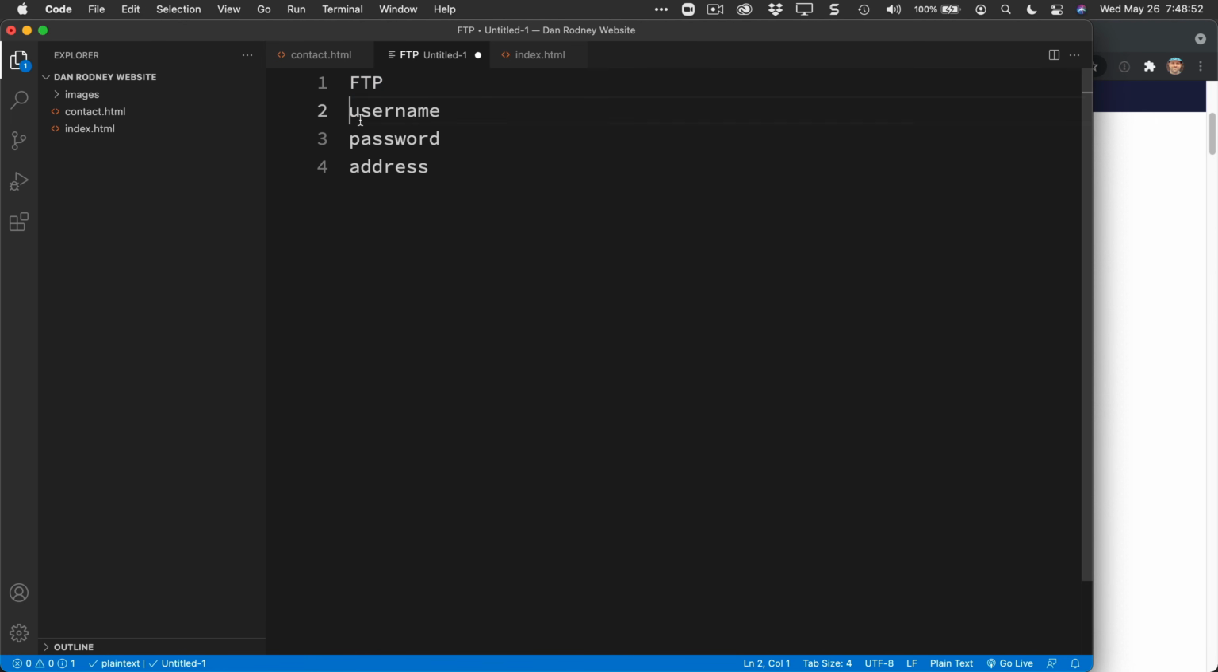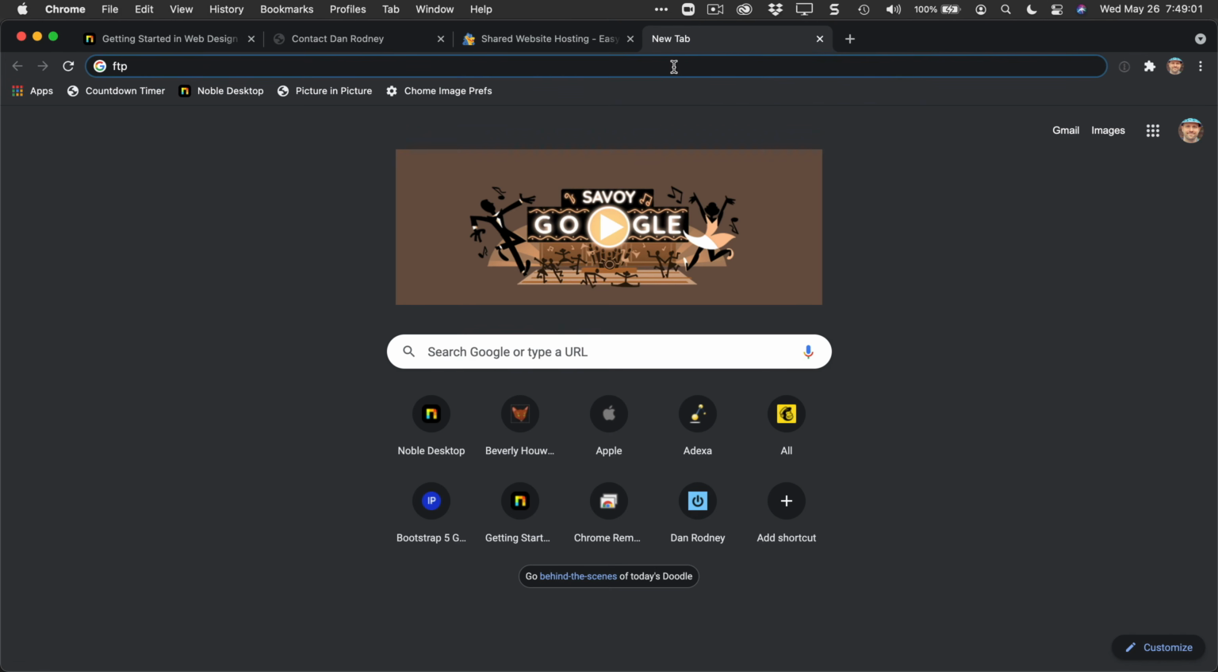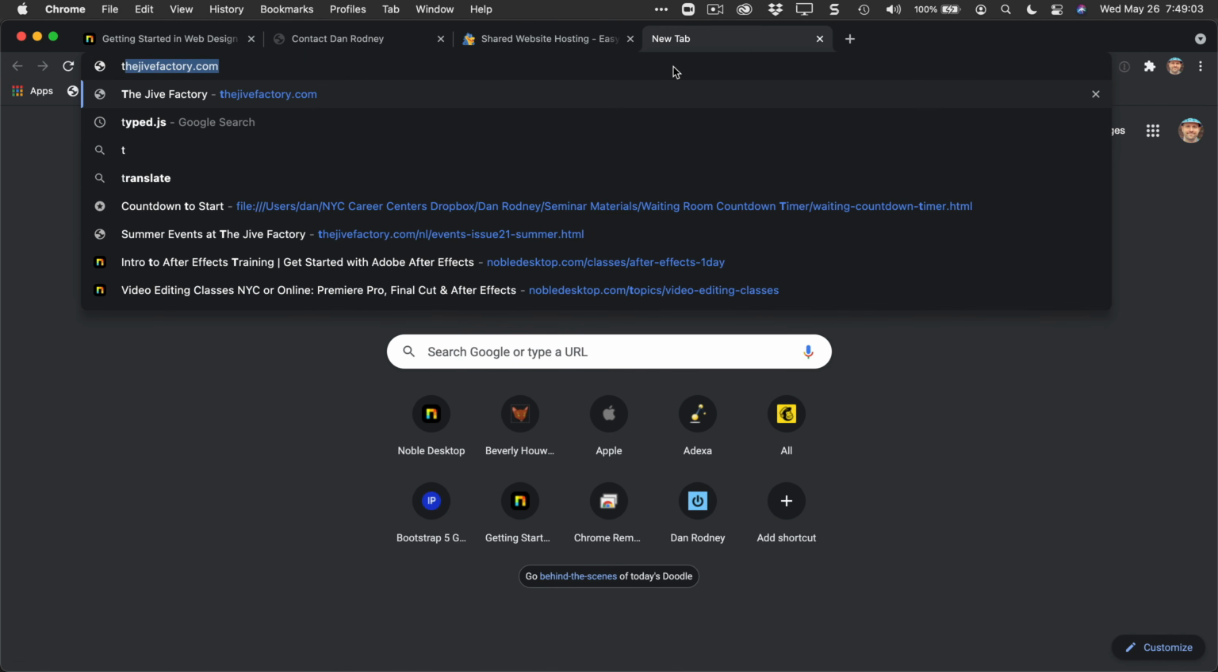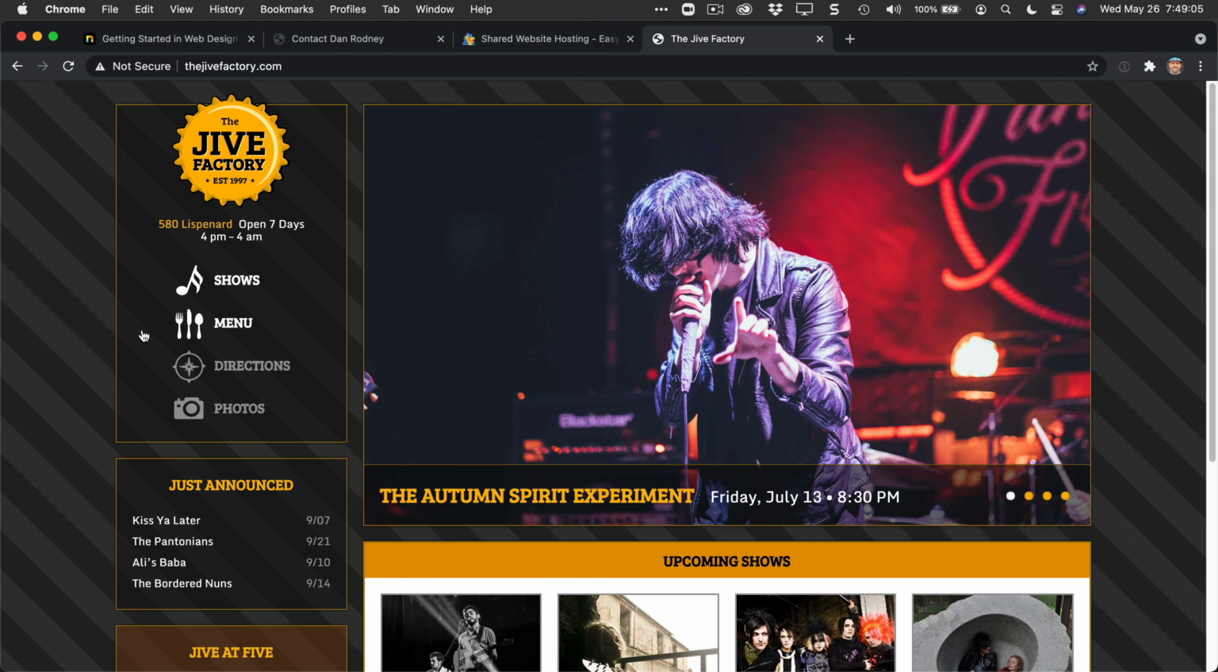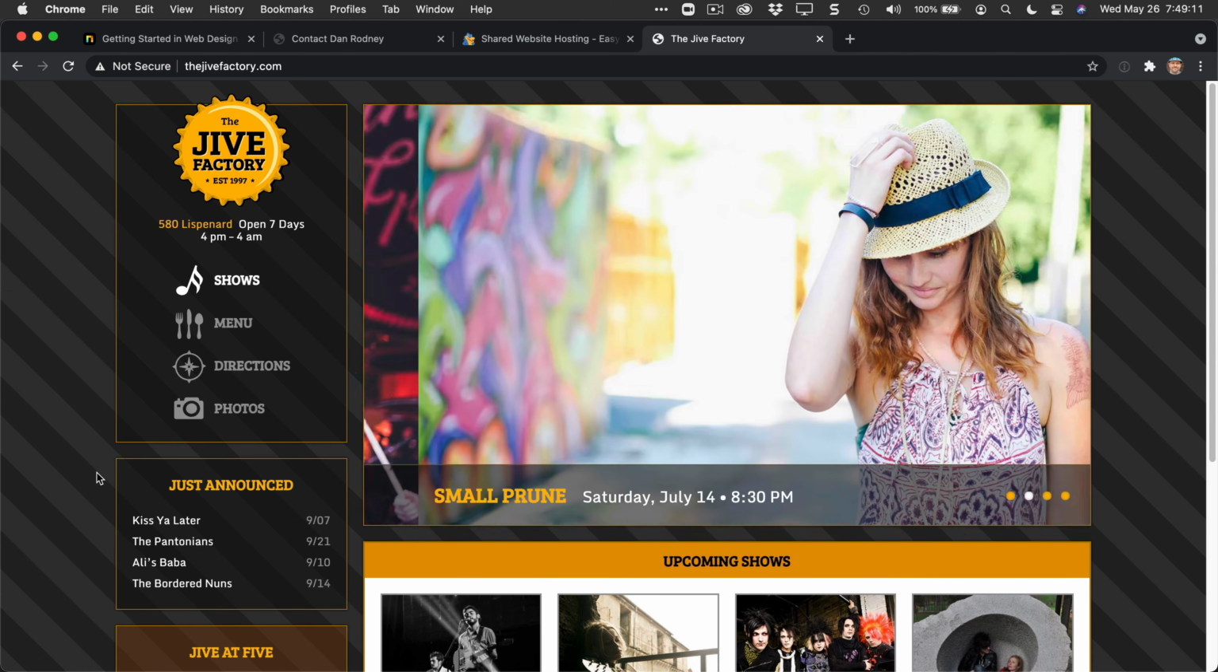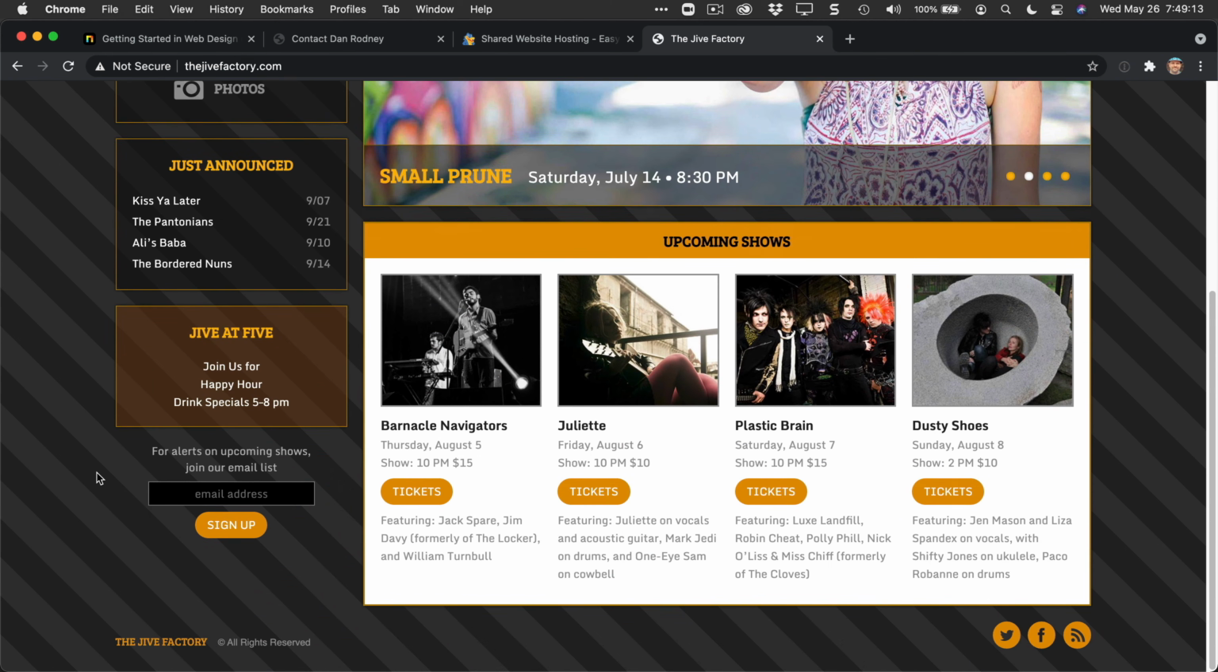This is how you're going to upload the files, using File Transfer Protocol, to copy the files up to your web host. We have a website that we use, which is a fictional place called thejivefactory.com. So we pay for this domain name and we pay for hosting. We just use it for demonstration purposes. It's not a real place. Don't try to go there.